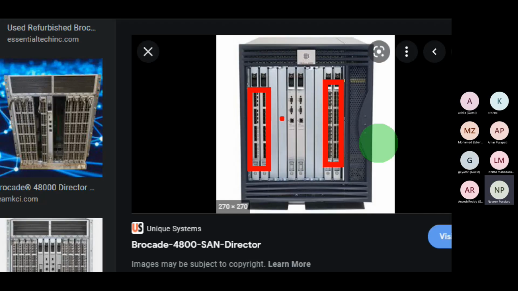I don't need to purchase a full switch. As per my requirement, four port blades are enough to fulfill my requirement. So for now I installed only four port blades. CP blades, you must have two.